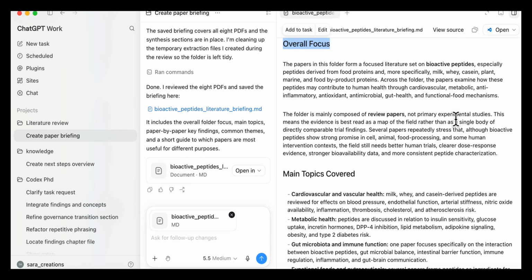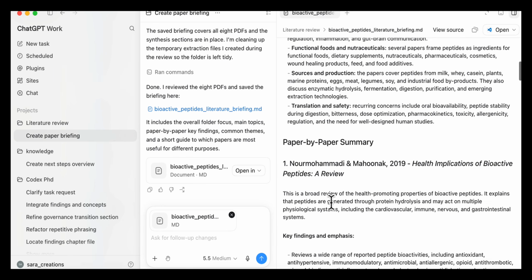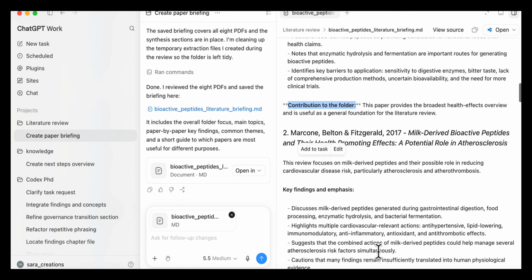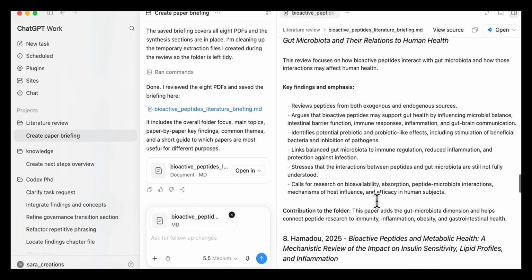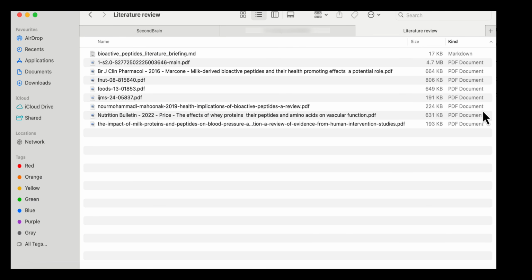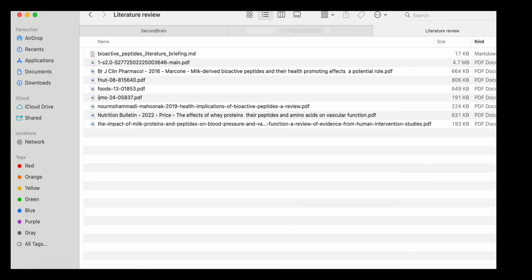It gives us the main topics covered, a paper-by-paper summary of all the 8 papers showing the key findings and the contribution of each paper to the folder, and it also shows us the most useful papers by purpose. And if I go to my main project folder, you will see it has now saved this briefing file here.